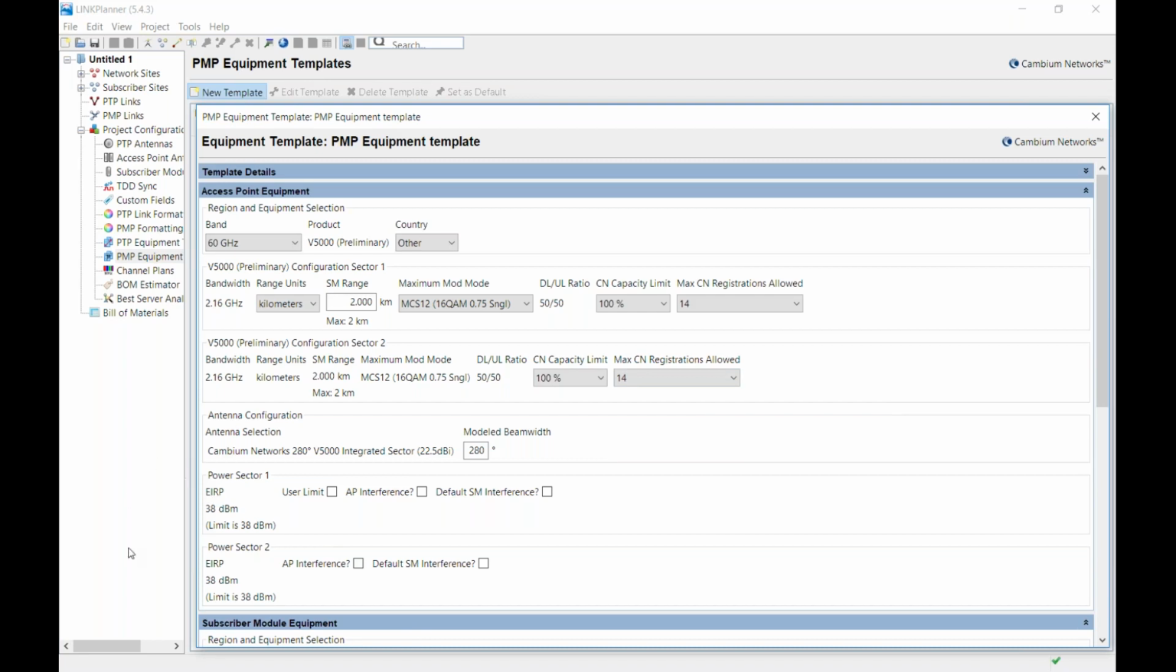The DN power is controlled by EIRP, which also includes the antenna gain. The EIRP is also common to both sectors and is configured on sector 1. It will automatically show the maximum EIRP allowed by the product and the regulatory limit for the country. To reduce the EIRP, tick the user limit box and then set the EIRP required. We'll leave it at full power for this example.